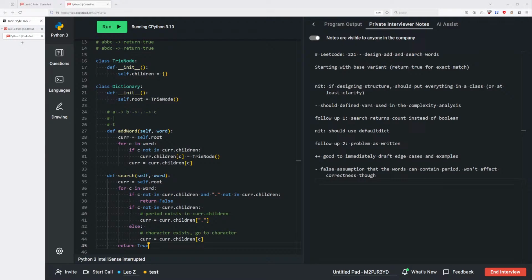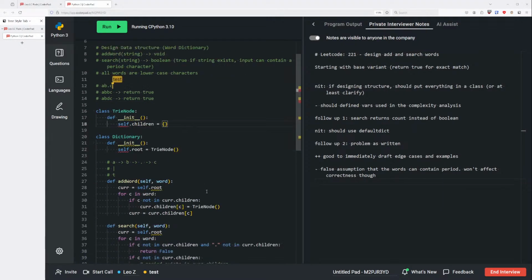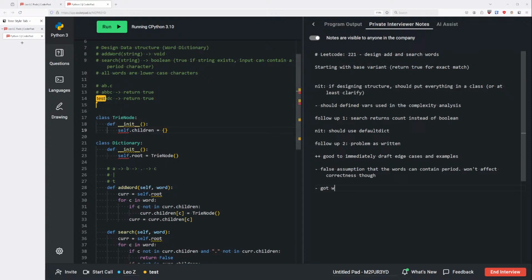Can you use your example that you gave above with those two? Sure. Tell me what words you've added and tell me what the search word is. Okay. So let's just add ab.c to it. And then we're going to search for ABBC and ABDC. Okay. So I'll put it up here.